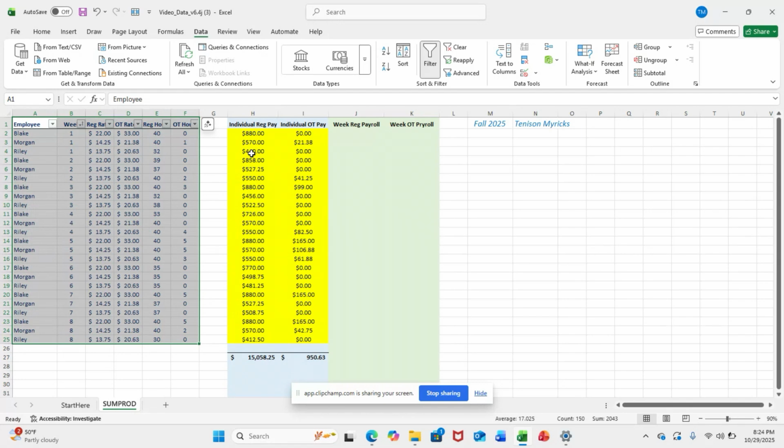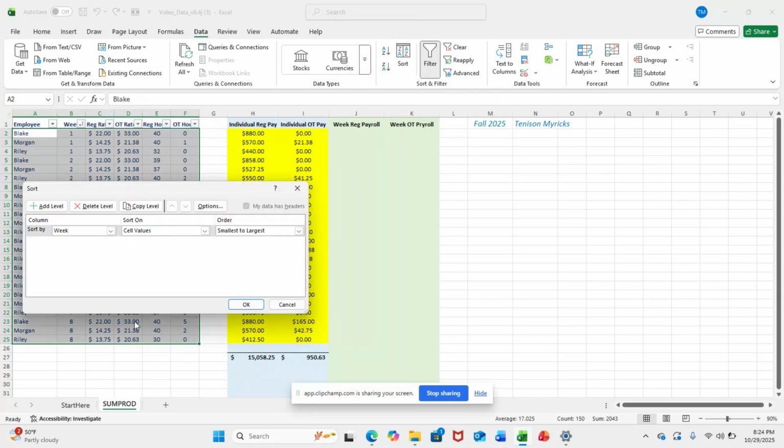Now you're going to add another level to your sort by doing the overtime hours largest to smallest. So back on here, you're going to keep these selected, A1 through F25. You're going to click your sort button again. Now it's going to bring you back to this tab. Now you're going to click add a level in the top left-hand corner. Now you see another sheet come up. You're going to do your overtime rate. But this time you're going to change the order to largest to smallest.